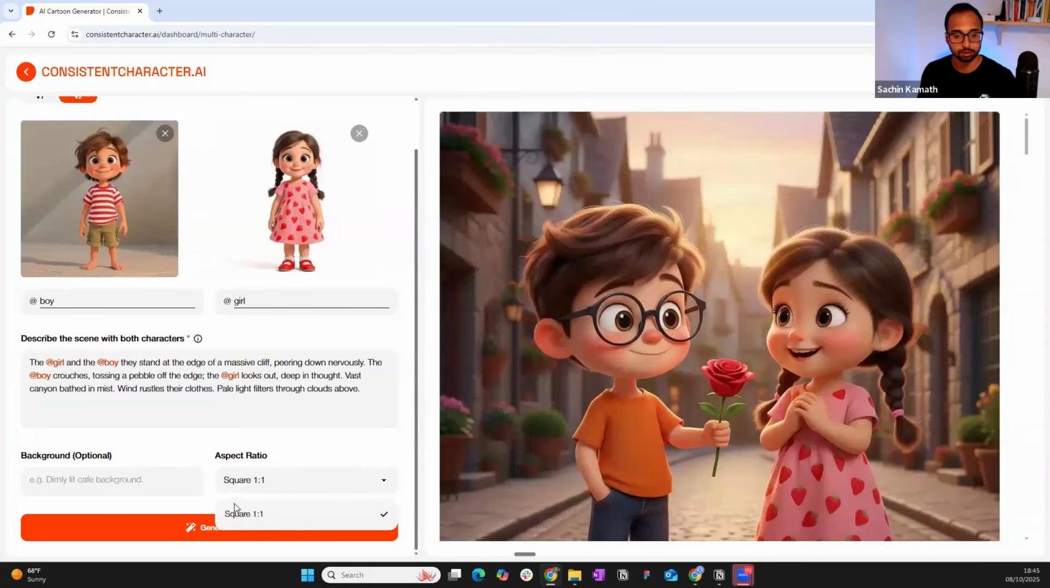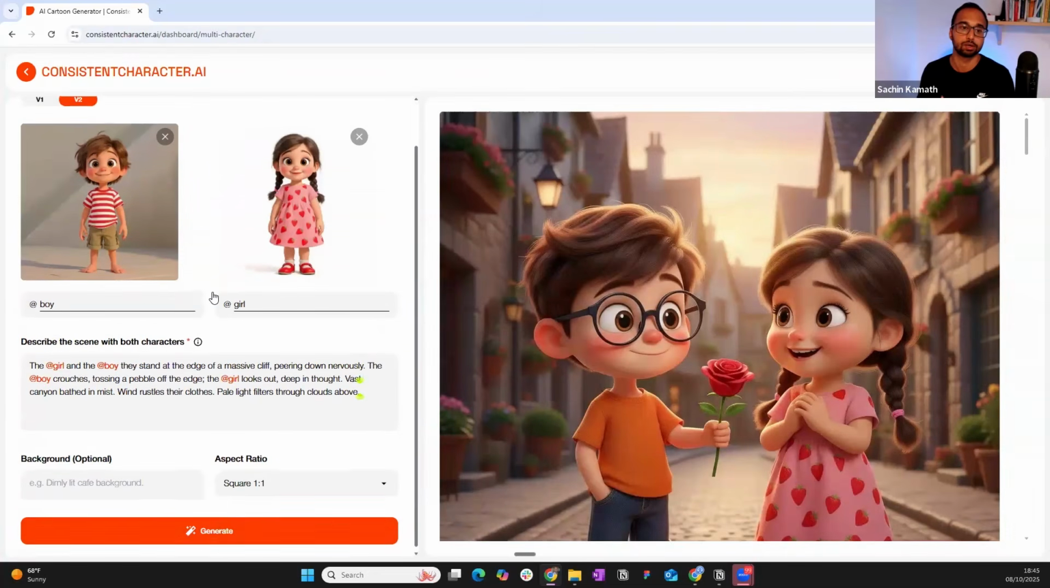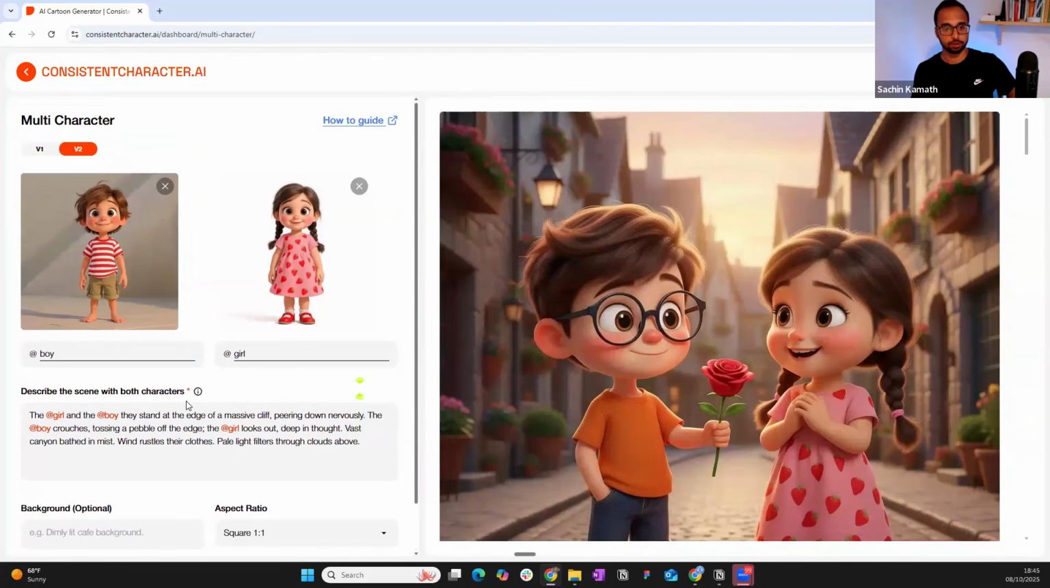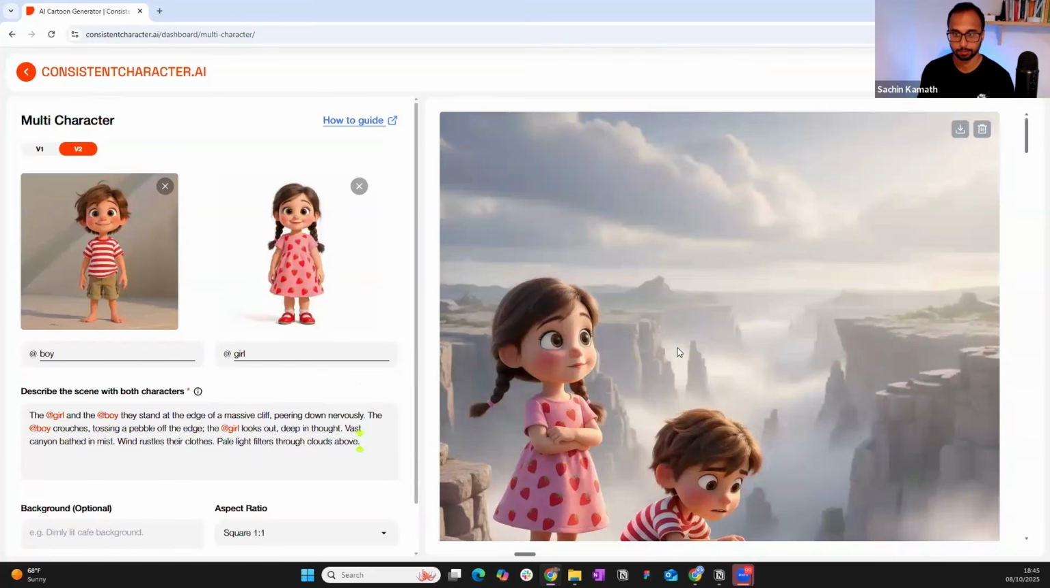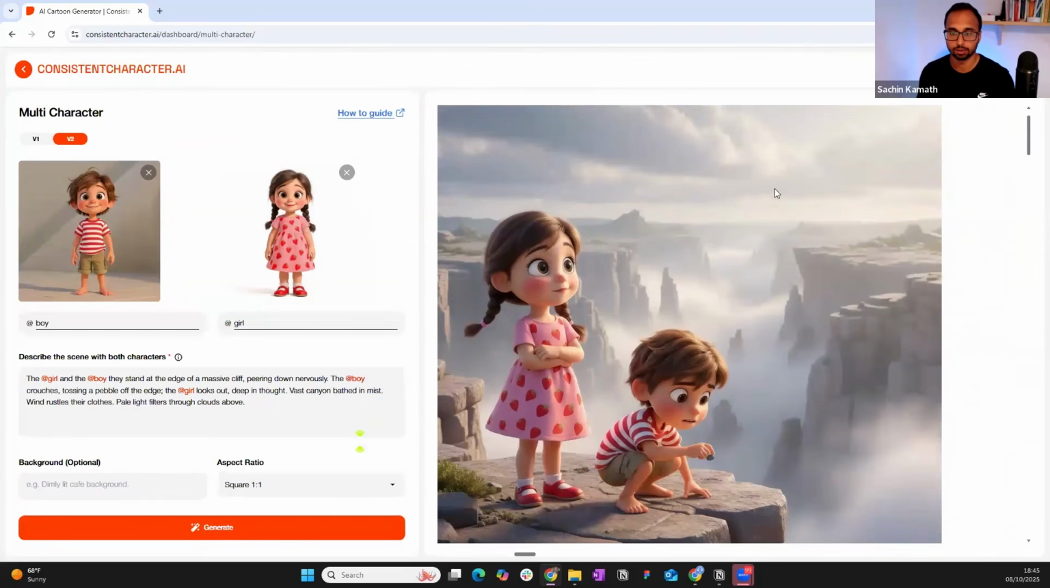And now I select, like we have the square aspect ratio. We will be adding additional aspect ratios in the upcoming launches, and hit generate. And there you go. Pretty cool. It has understood the entire prompt. Everything is very clear, and it's able to create this amazing scene with both these characters being consistent, and you can change the action, expression of the character as you like.